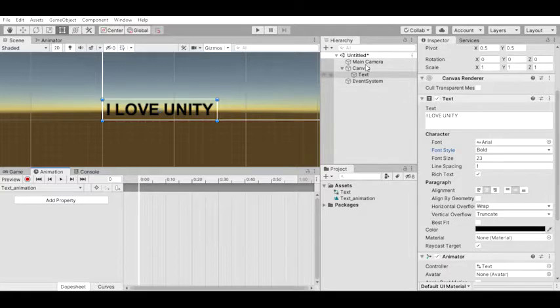In here you're gonna select this text object. You're gonna start by hitting this record button, because if you don't hit this record button, it won't record your animations whatever you do. So just click on this. Once this is selected, then click on add property. What I'm gonna do is change the scale of this text object, and I'm gonna increase and decrease it with every subsequent bit of time as it passes through the animation.